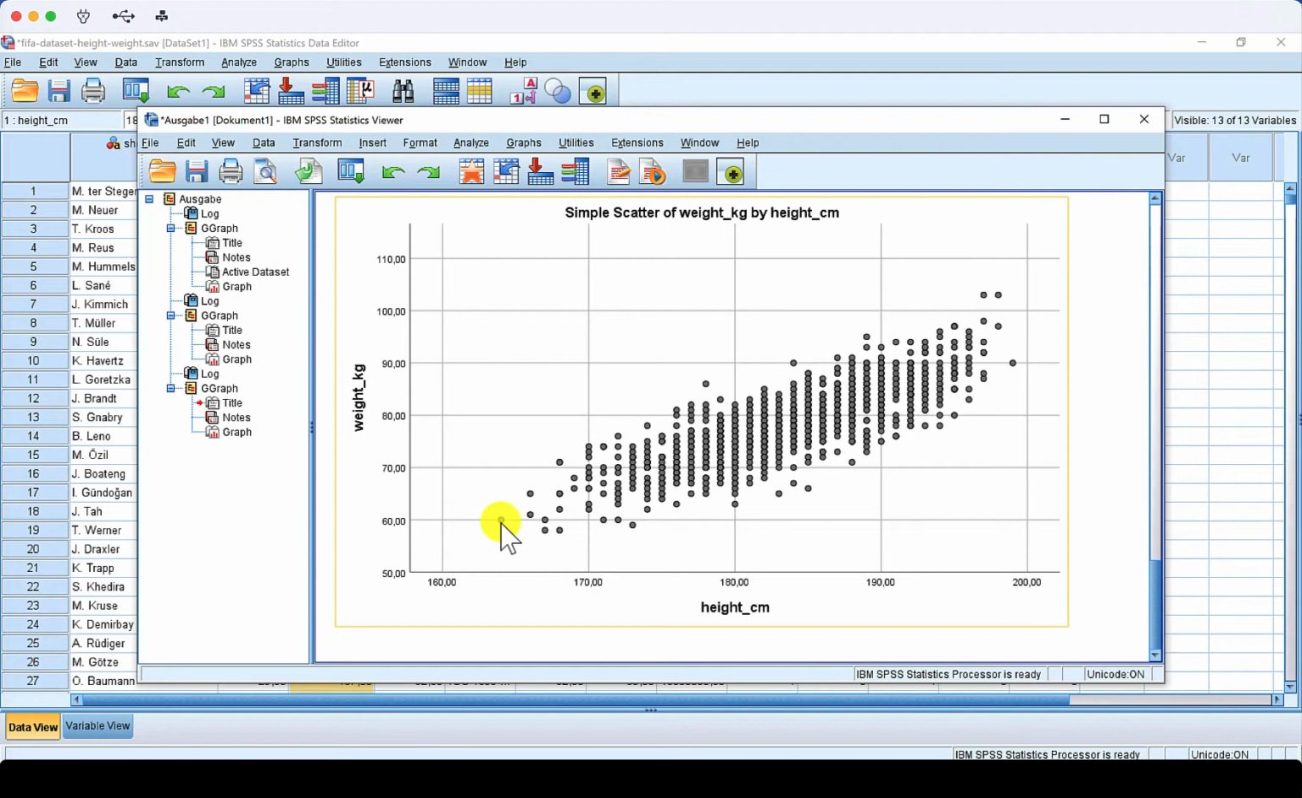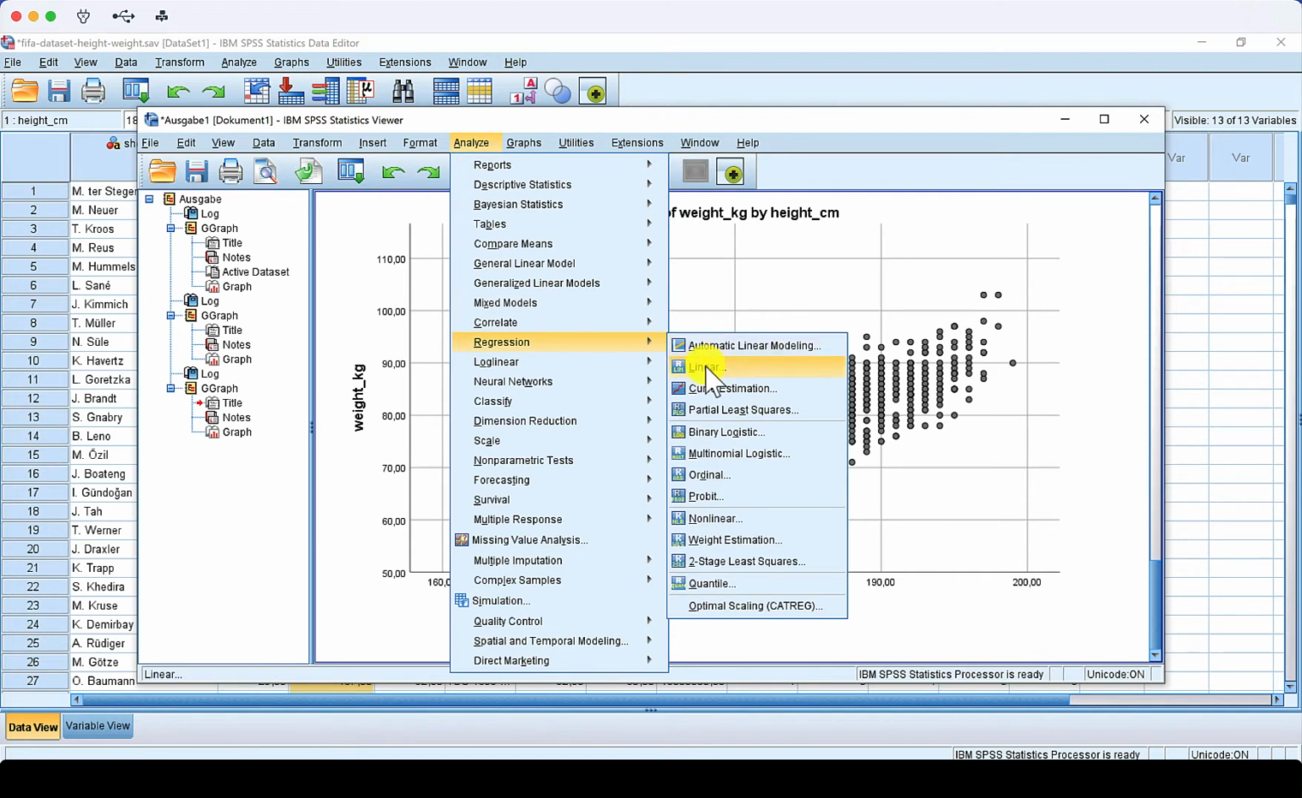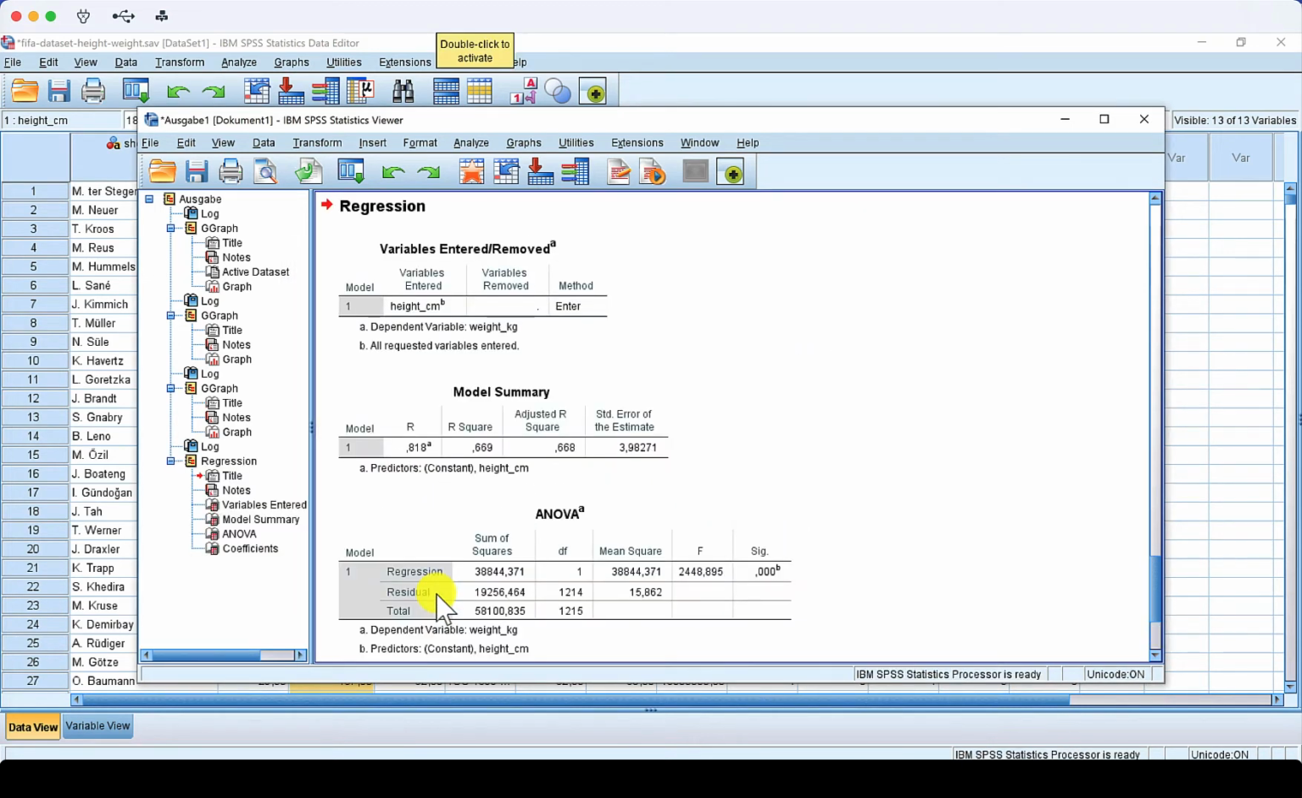So let's start. I click on Analyze and on Regression and on Linear Regression. Here I now select the dependent variable using drag and drop, and the explaining independent variable is height. This is all I need to construct a linear regression model. So let's click OK and see the result.